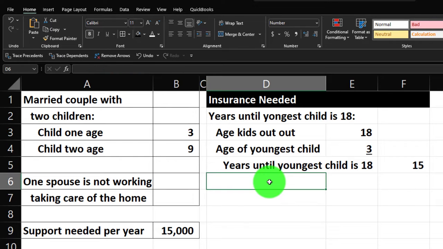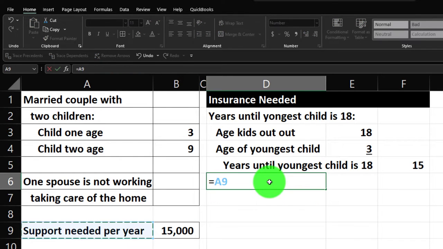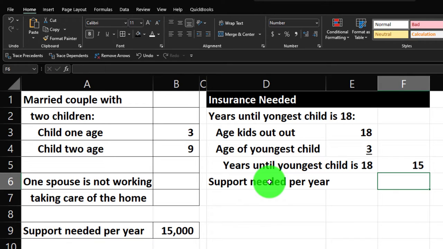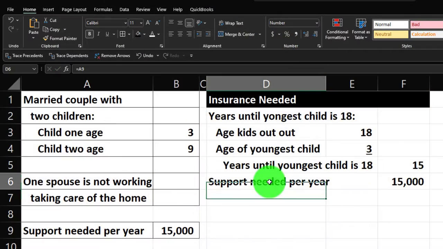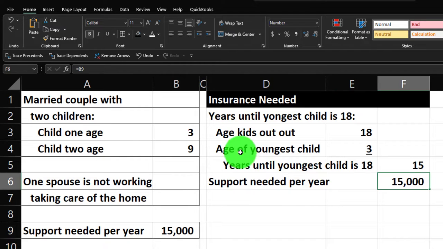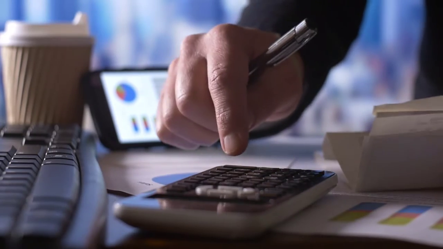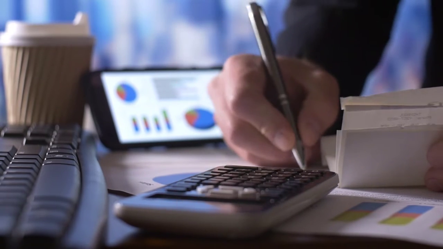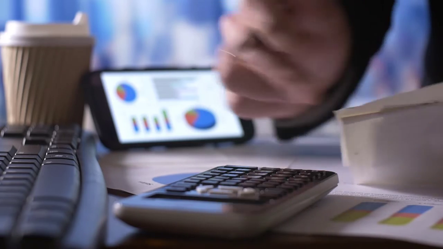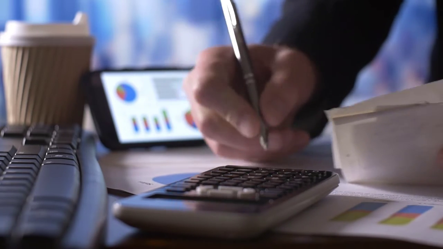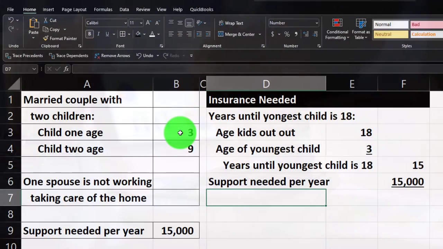And so then I'm going to say the support needed per year, I'm saying is 15. Once again, we might calculate that based on some percentage of our earnings, or we might calculate that on the needs-based approach or based on childcare needs if one spouse wasn't there, for example. I'm going to go to the home tab, font group, and underline it. Also note that we can use this as part of our calculation and add on top of it things like college and stuff if we wanted to have specific calculations related to college. This would cover them up until they're 18, and then I might have a separate college kind of calculation for that if I wanted to tack on to it.